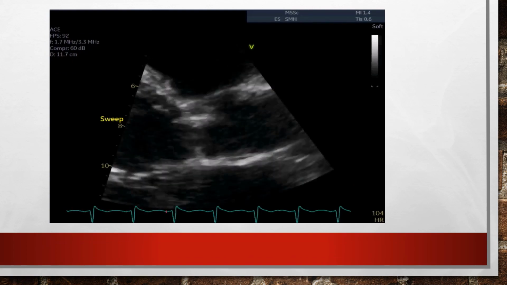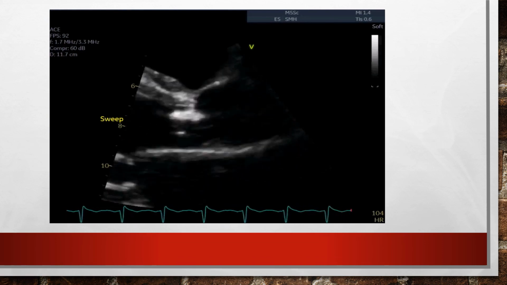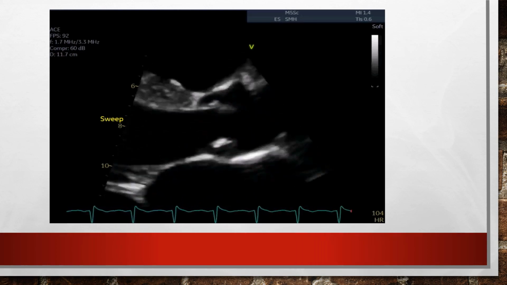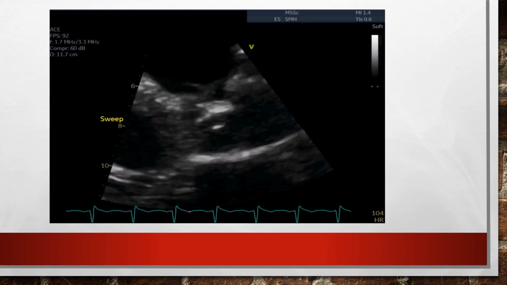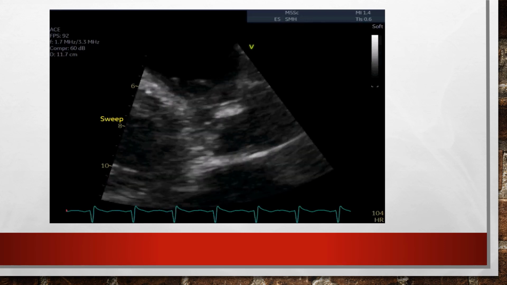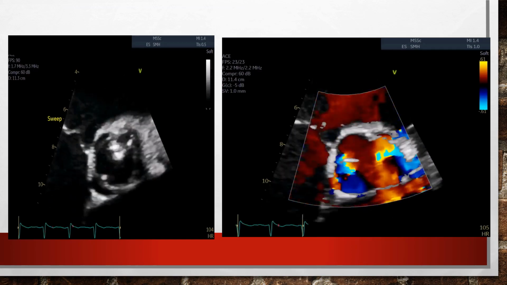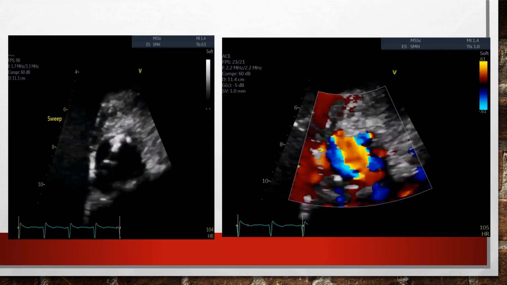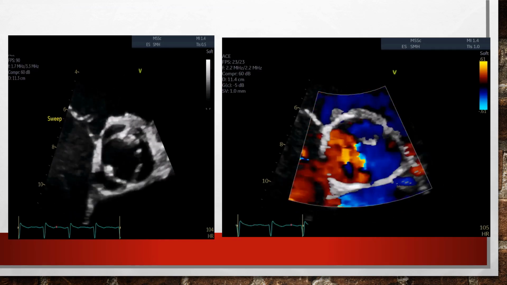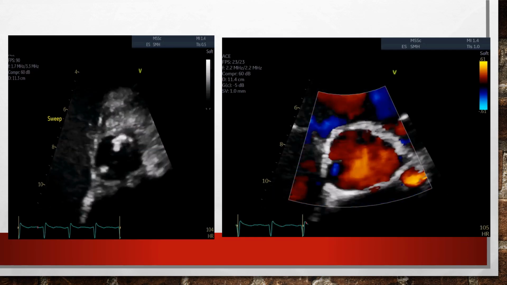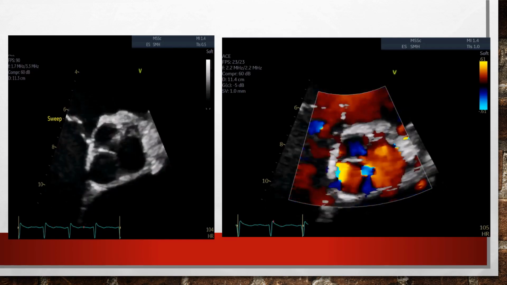This is a sweep, and as you can see in this sweep, you start to identify this mass prolapsing into the LVOT. This is a short axis view of the aortic valve, and as we know, this patient has a bicuspid aortic valve. Maybe in this view it's really difficult to be sure whether it is tri or bileaflet, but we'll see that in the TEE. And then you see a clear aortic regurgitation jet.